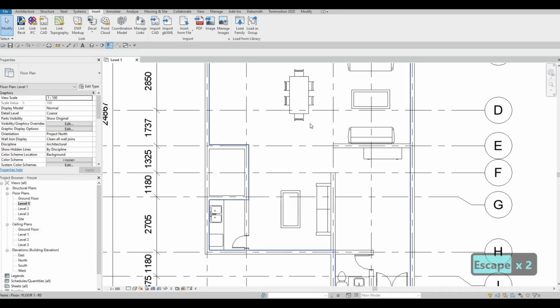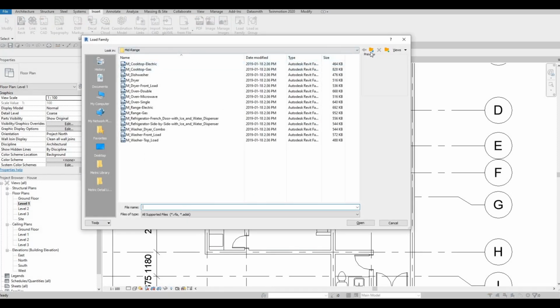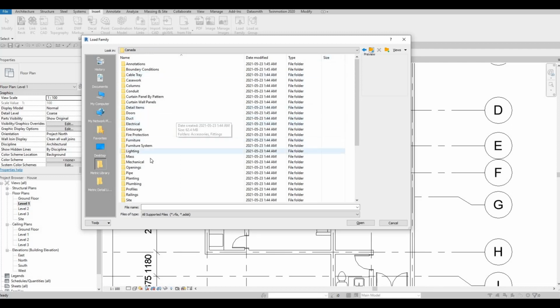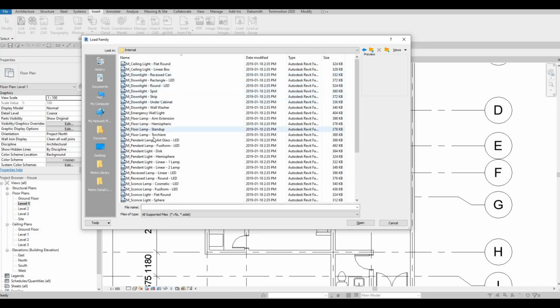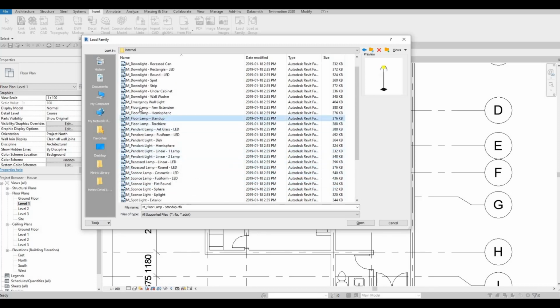components instantly. Here now, let's go to load family, and I want to add some lights. So what I'm going to do is go to lighting, architecture, and we could do interior or internal. We could have this arm extension, but I want it to be a floor lamp.